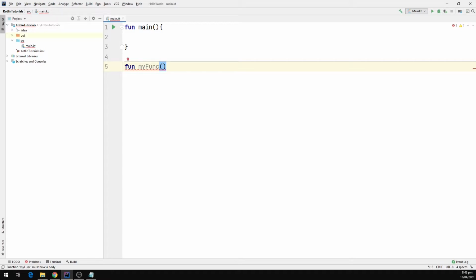Then we have the body of the function, which we represent using the curly braces. The function will execute whatever is inside these curly braces. So this is basically the body of the function. Now we are going to define the job of this function or the specific task that it performs. So this function will print hello world to the output window.